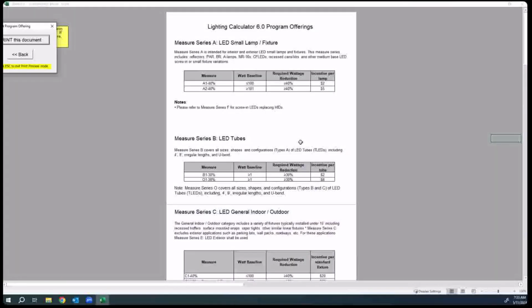This is a little more useful tab right here, the program offerings. If you're working with a new utility and you want to see what incentives they offer for the various measures, you can go in here, and this will show the various measure groups, and this is showing the incentive at 100% pass-through, which you can't tell that by looking at it. I just know it is. But it shows the different incentives for what you're doing. So A1 measure group, your existing baseline is less than or equal to 100 watts. You're achieving a greater than or equal to 40% wattage reduction. You get $2 per lamp.